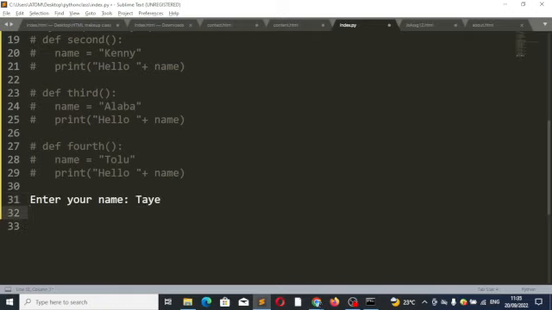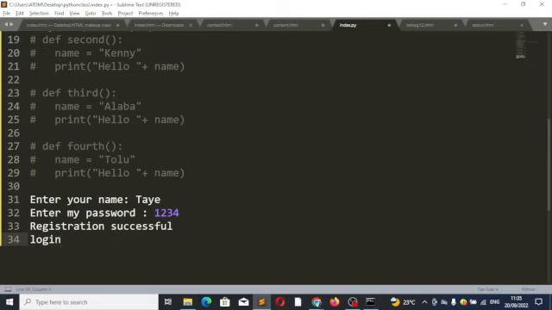Then it will tell me to enter my password. So let's say my password is 1234. Now it will say registration successful. Note it. Number one, when I get there, it tells me to enter my name and enter my password. So it's registration successful. That means I've registered. Next it tells me to login.